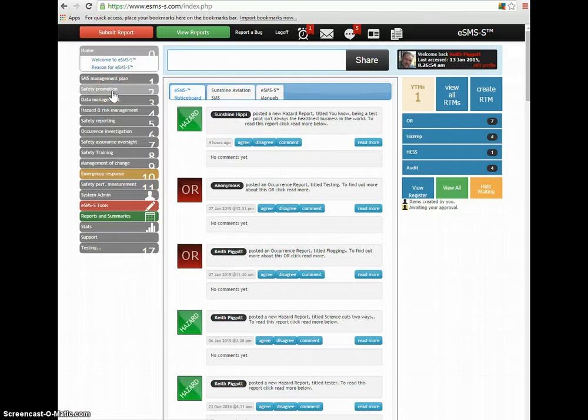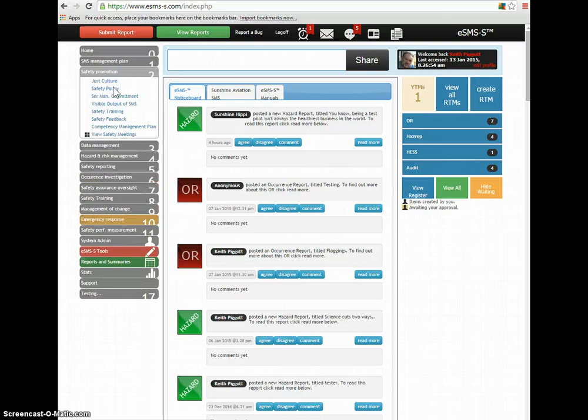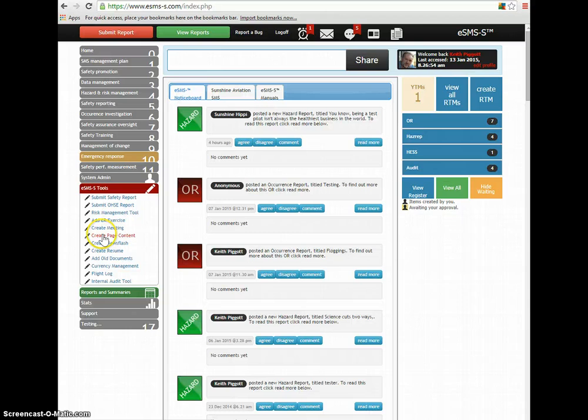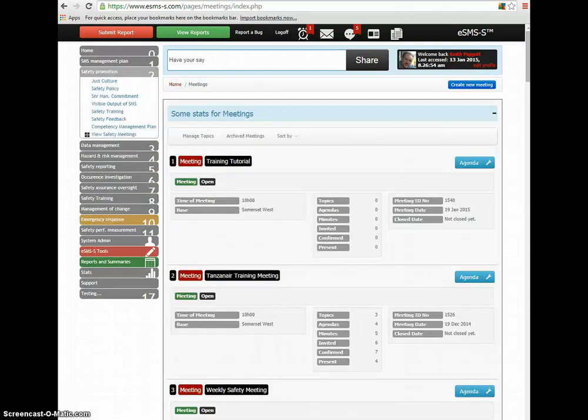So to find our meeting tool, we can either go to element 2, open it up, and find view safety meetings, or we can go to eSMS tools. The fifth item down is create a meeting. Let's click create a meeting. That will take us back to our list of meetings. Here's our list of meetings. Let's identify the meeting that we want to click in. Here it is, training tutorial, and we're going to click on agenda.